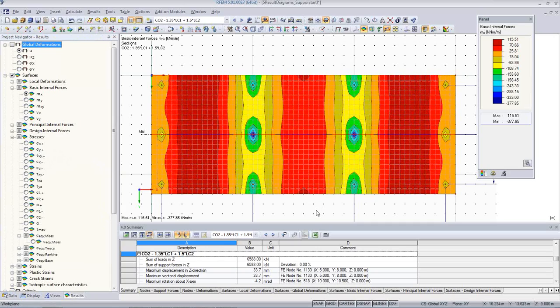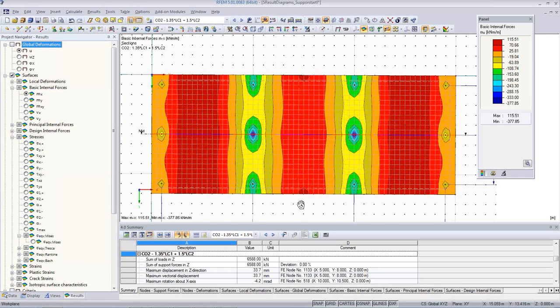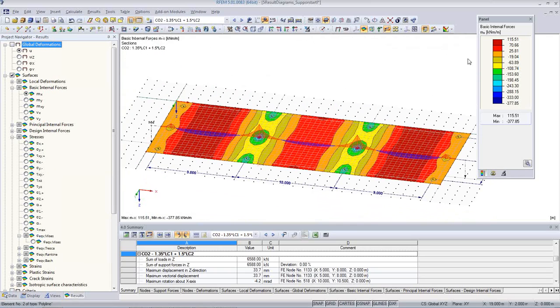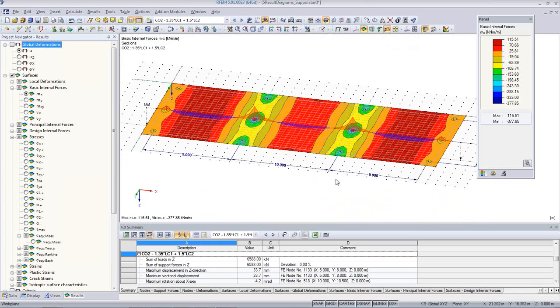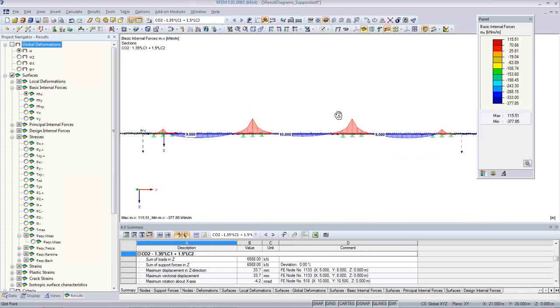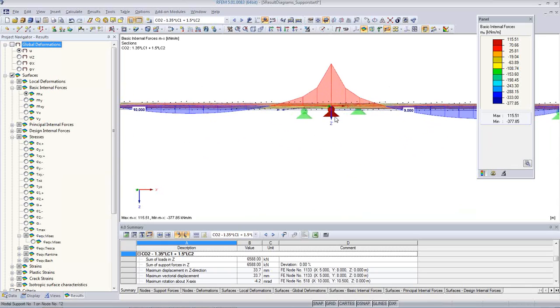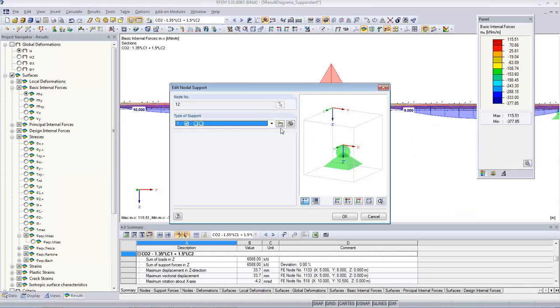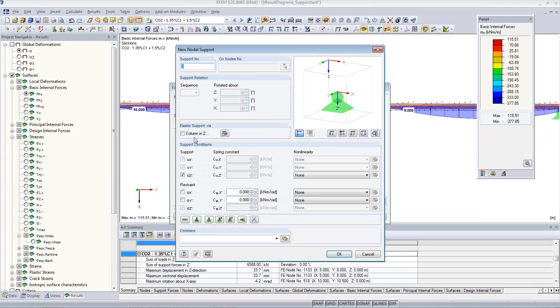Now, how to handle singularities? There are two ways, and I'm going to show you the two options we have. First of all, we can do the following. We can select one node here, and I create a new support type. Here I create an elastic support, because everything which is rigid is not good. So if it's elastic, it's better.